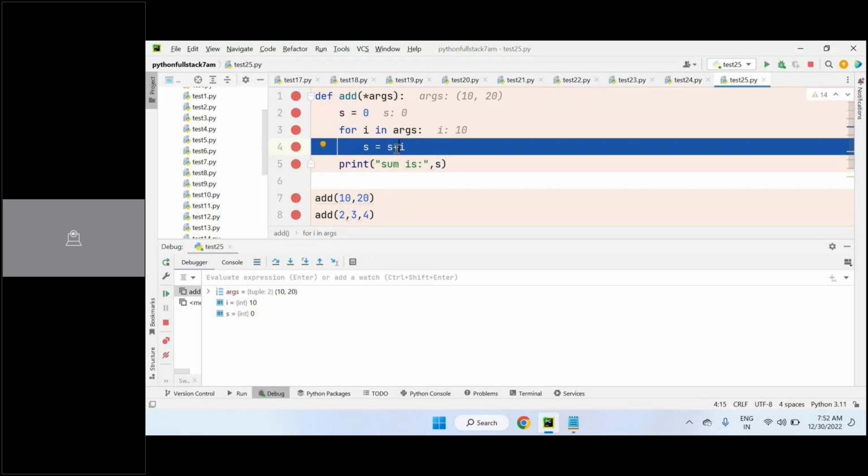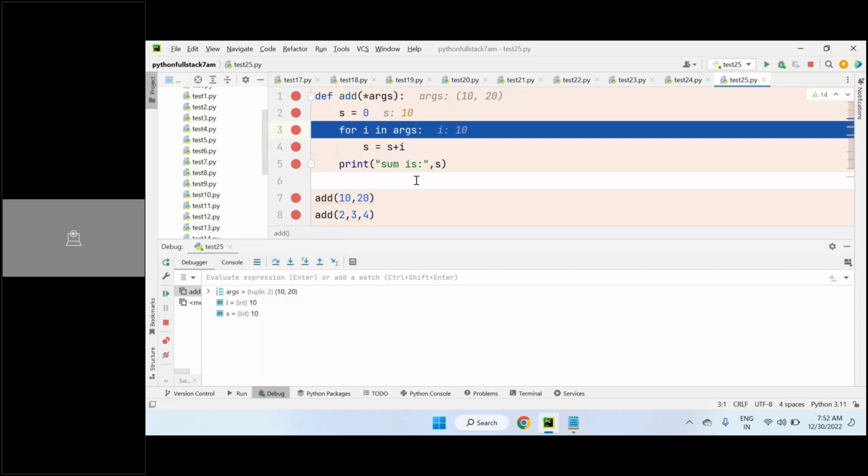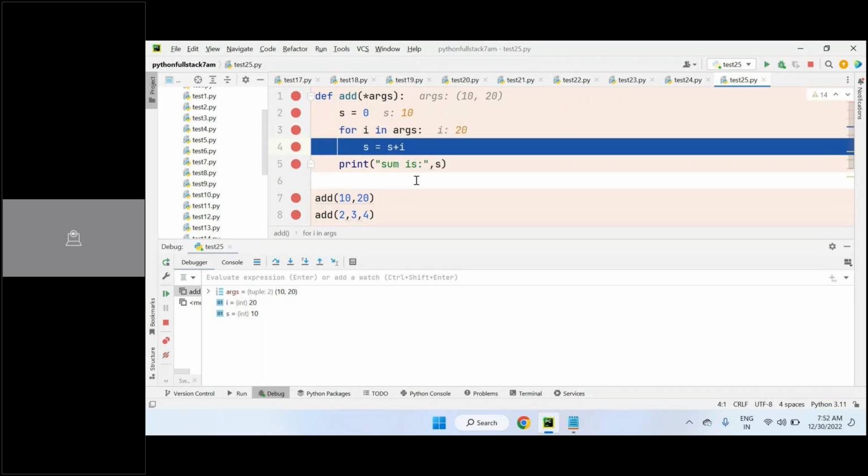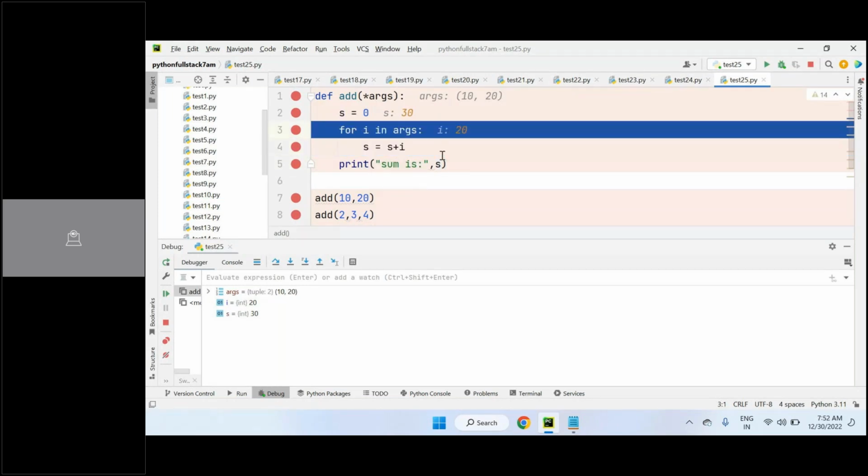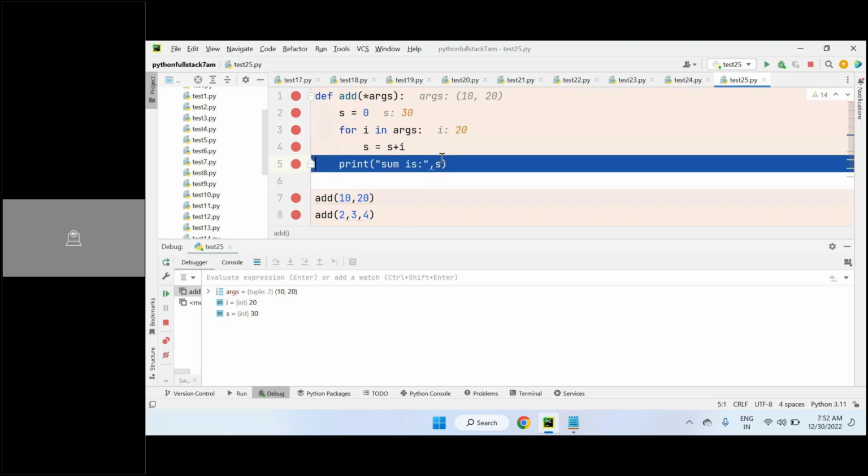So 0 plus 10, 10 only. 10 will be assigned to S. Next iteration, for I in args, 20. S value 10, I value 20. S plus I, how much is it? 30 only. 30 will be assigned to S. There are no more iterations, because the first time when we call, 10 and 20 iterations are over. Print sum is 20 only.